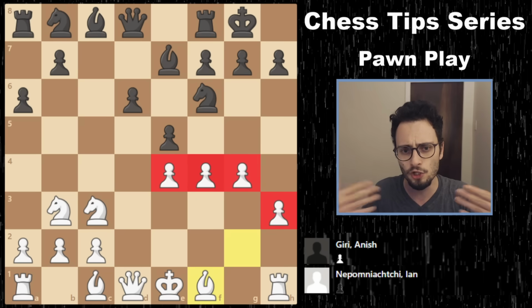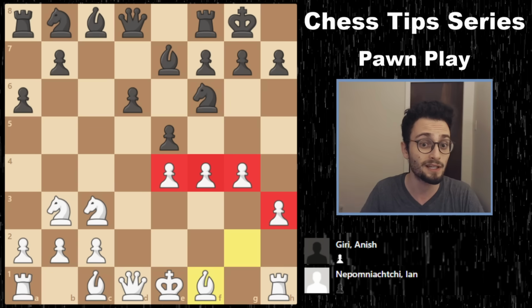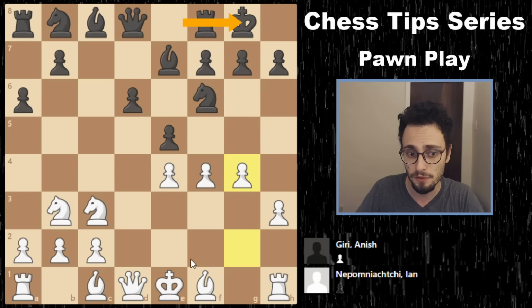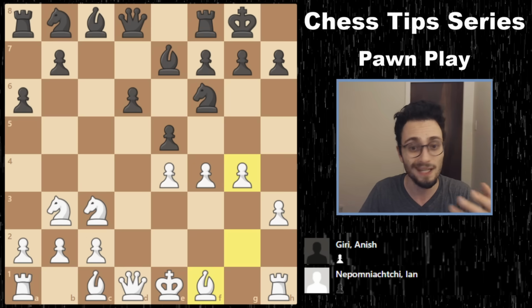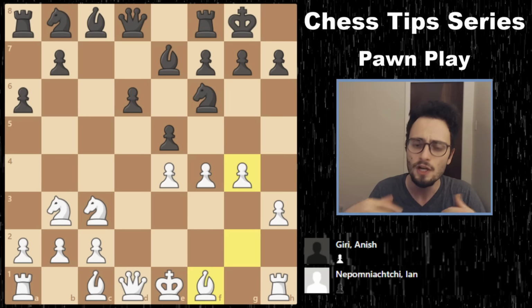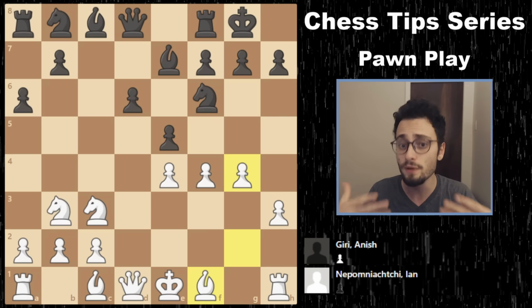With pawn play, you should not push so many pawns in the beginning of the game. And notice also that black is castled and white is not. And if you're playing with the black pieces here and your opponent is at least a few moves away from getting castled, you should look for breaking open the center.